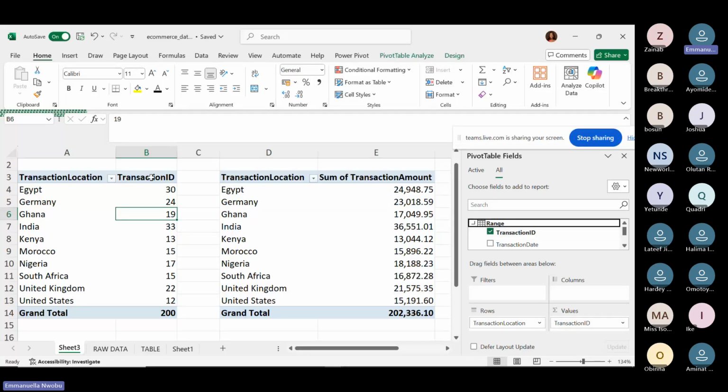But remember when I pulled this in initially, it was showing me the count of transaction ID. So it checked, starting with Egypt, how many rows can I find Egypt in based off the transaction ID. That is what it did. It was telling me for Egypt, 30 transactions, for Germany, 24, Ghana, 19, like that. One insight you can build from this is that the most transactions happen in India, because India has 33 transactions.